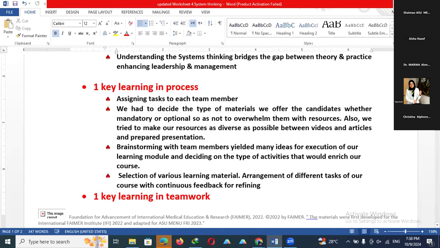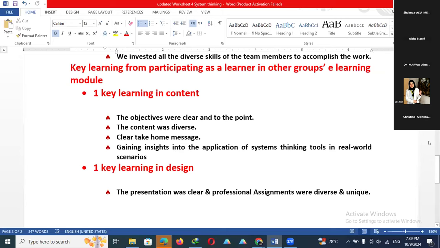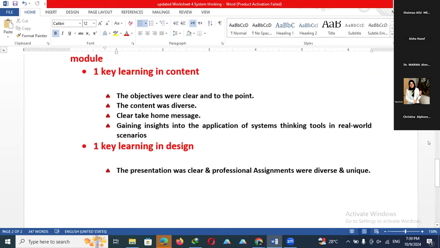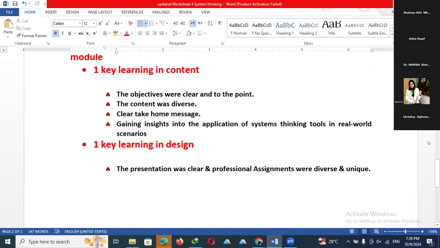Also, the constructive feedback that we offered to each other was very positive. As learners in other learning modules, a key learning point is that all the contents were diverse and the objectives were clear and to the point. There was always a clear take-home message, and we gained insights from the application of the different modules. In the design, the presentations were clear, and there were diverse and professional assignments that were unique and enriching.